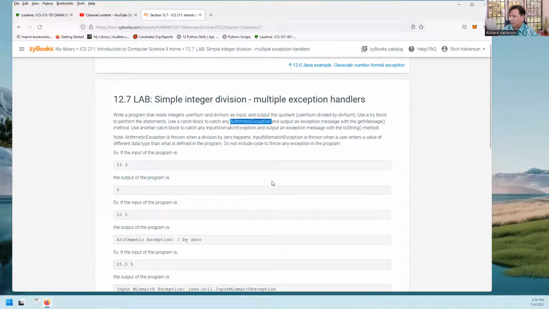This is the divide by 0 exception. Use the catch block to catch arithmetic exception and output the exception message using get message. For input mismatch, we're going to output the exception message using toString, and you'll see what the difference is. And this explains what happens.